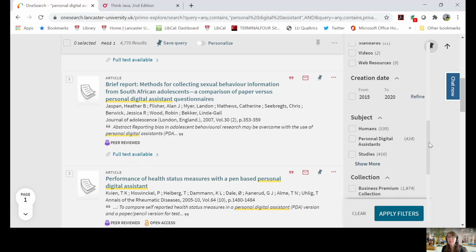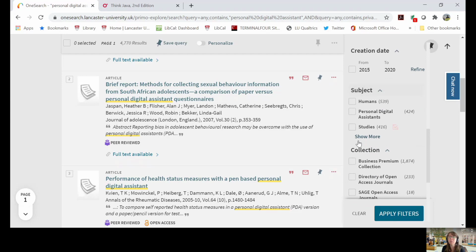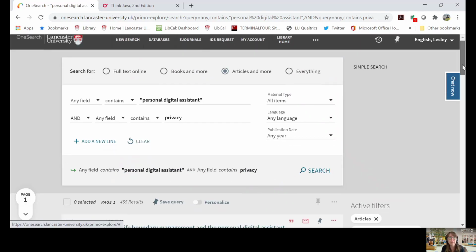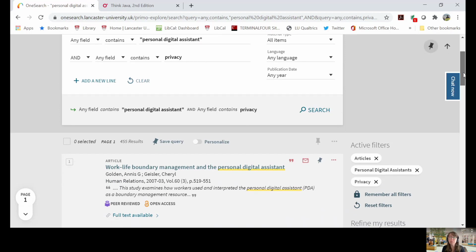The other useful way of refining your search is by looking at the subject area. So these subject headings, you can see how many results have that heading. So we can refine our search here. As OneSearch covers many subject areas, it's a useful way of limiting to your discipline or particular focus. So I'm going to select here, let's have a look through personal digital assistant and privacy and apply those filters. Okay, so we've got 455 results.